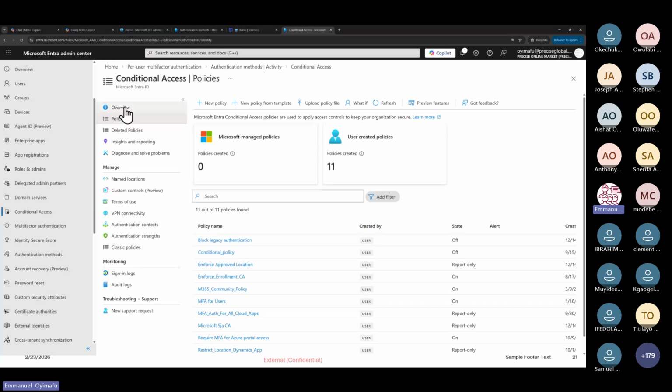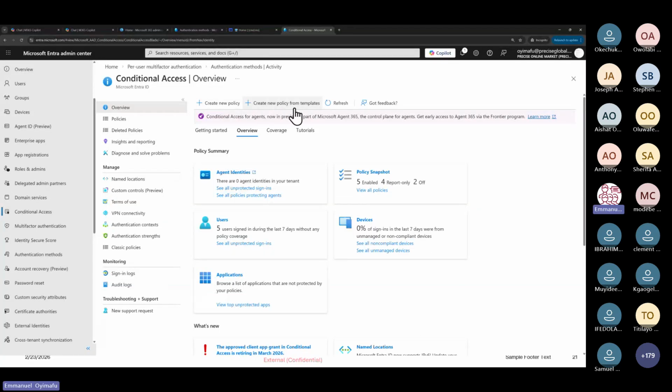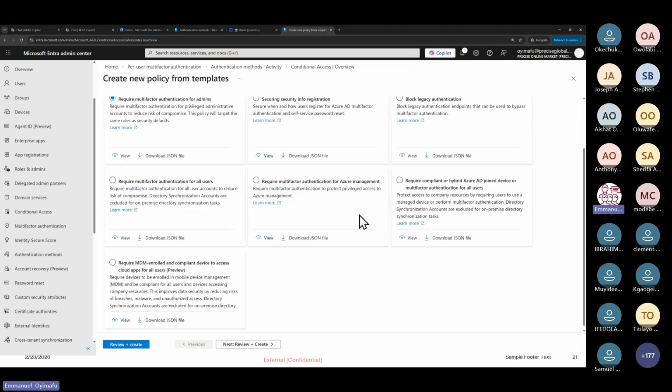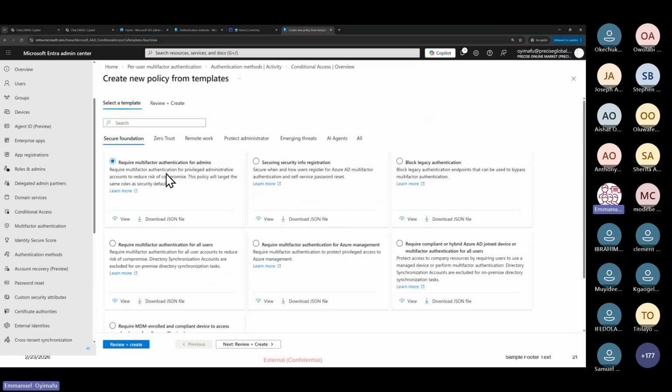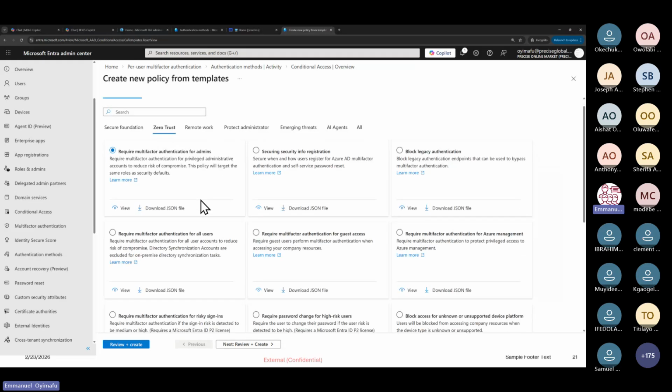So if I come to overview here, I'm going to see create policy from template. So if you select create policy from template, you can see here, this is the good news I have for you. So Microsoft has already set up some templates for you that you can just follow to create policy. If you are creating policy for zero trust, you can use any of these templates here. Require multi-factor authentication for Azure management. Require compliant device. So any of them that you want to use. If you want to create multi-factor authentication for zero trust, you click on zero trust.